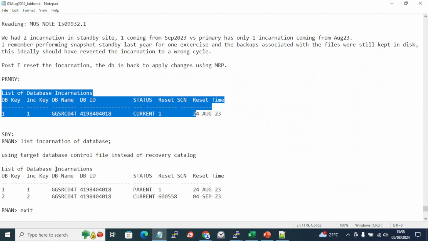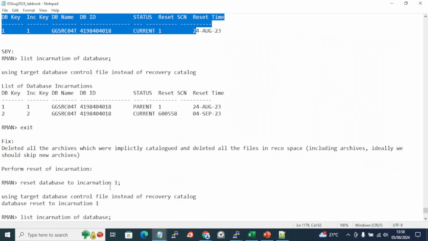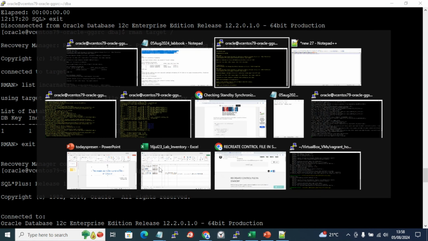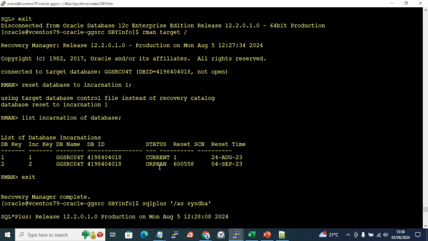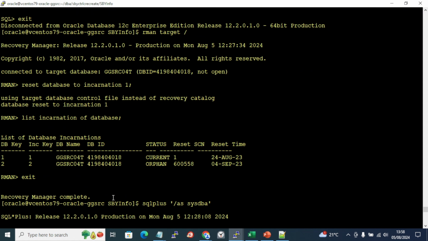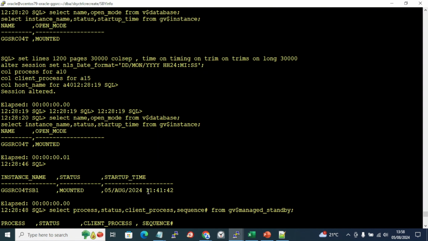I did reset incarnation to 1 because this is incarnation. If you have more than one incarnation, then you need to find out what the incarnation key is and pick them up one. So I went to incarnation 1 and it became the current incarnation. You see, reset incarnation to 1 current, and then I activated.